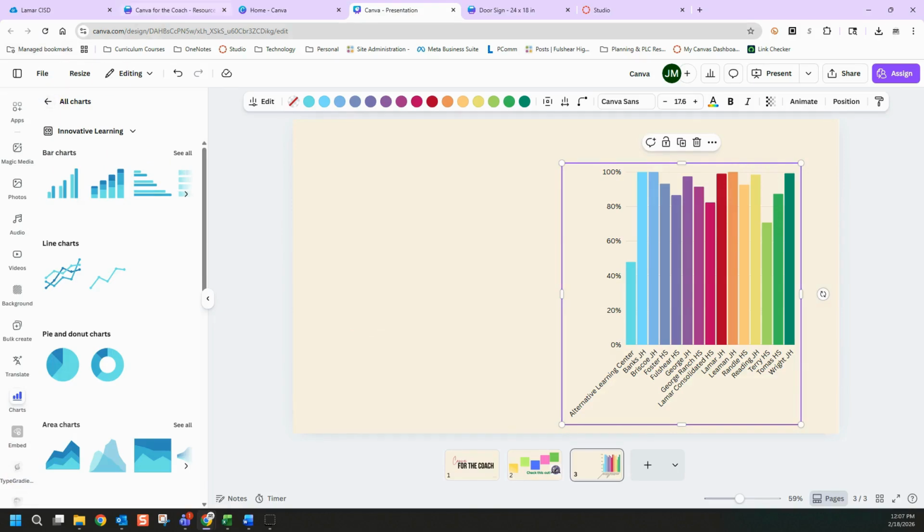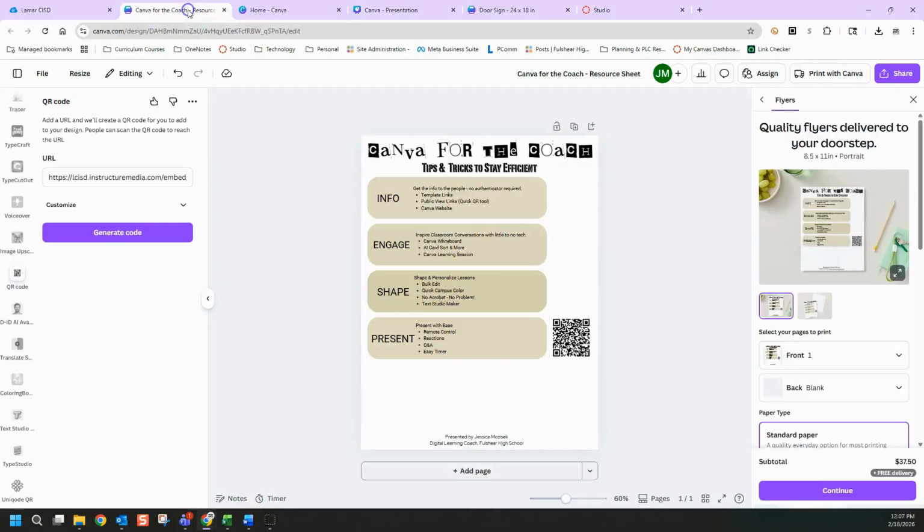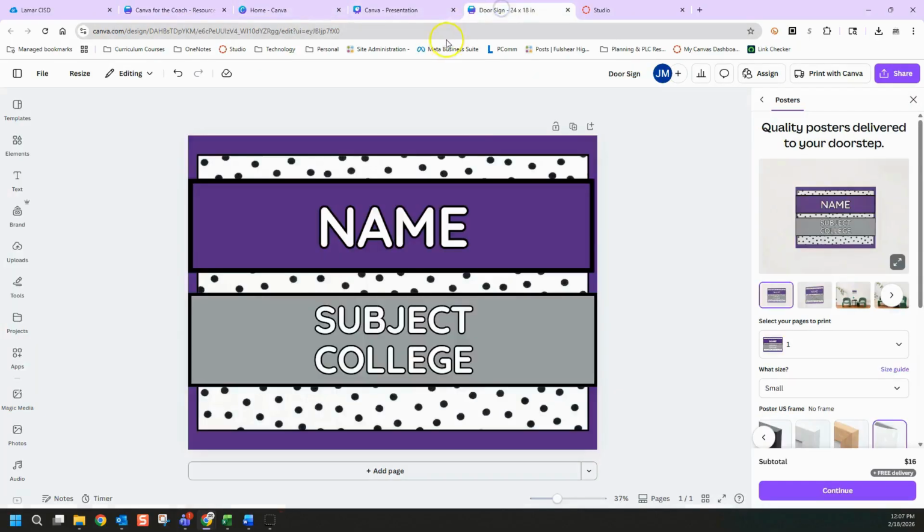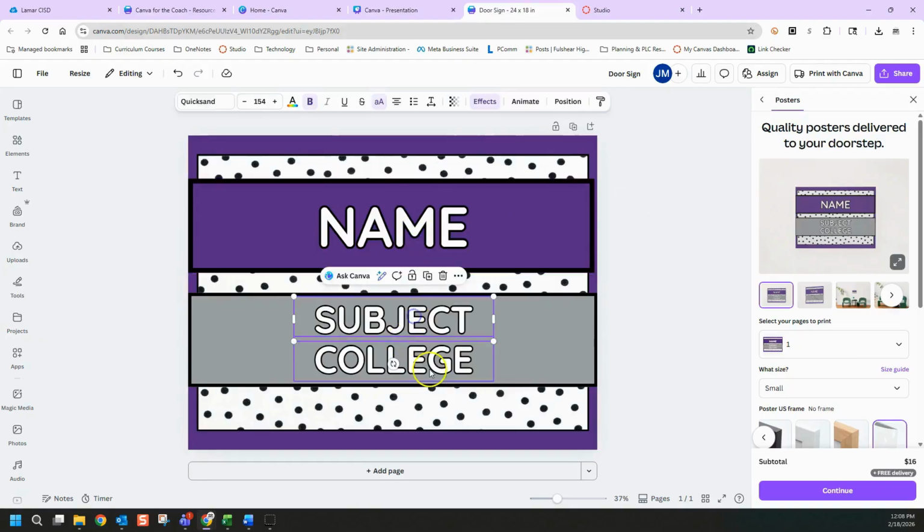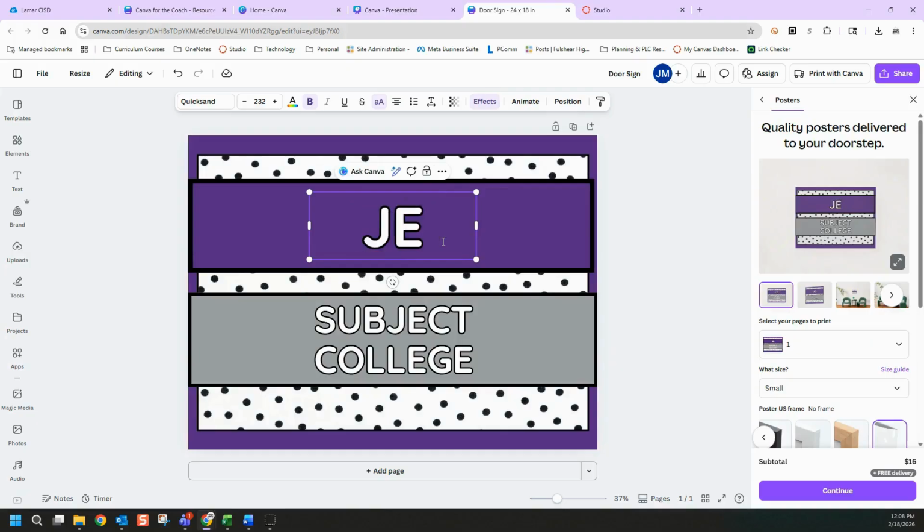All right, last but not least, I'm going to take you out of this shaping of presentations mode and show you how you can shape multiple things with different names on them really quickly. So this is an example. I've got a door sign here, a typical door sign you might see in a school. And maybe it's a certificate, maybe it's hall passes, anything that you need to personalize. Well, in the past, we've spent a lot of time typing names individually, but you don't have to do that.